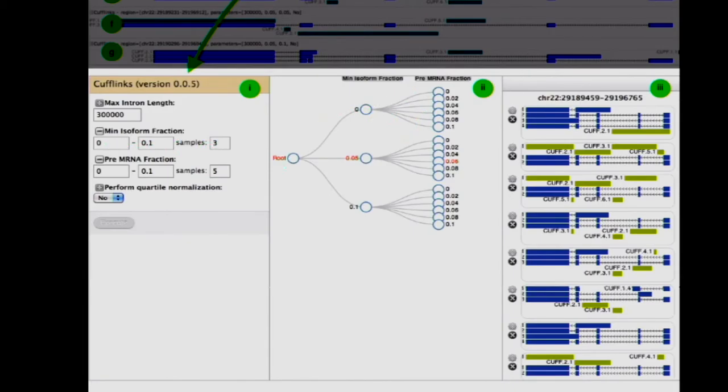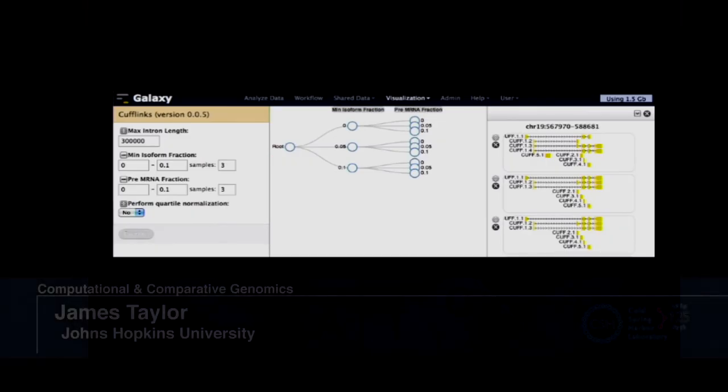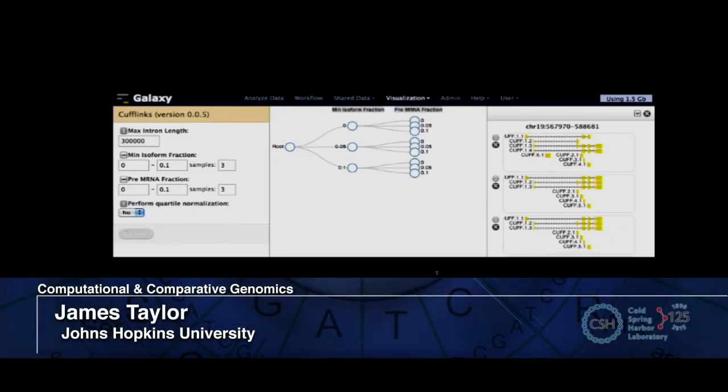And so here are all of the various combinations of those parameters, and we can actually, for regions we've chosen, see all of the different assemblies corresponding to those parameters. So this gives us a way to basically select a set of parameters and then, again, go back genome-wide and apply those.